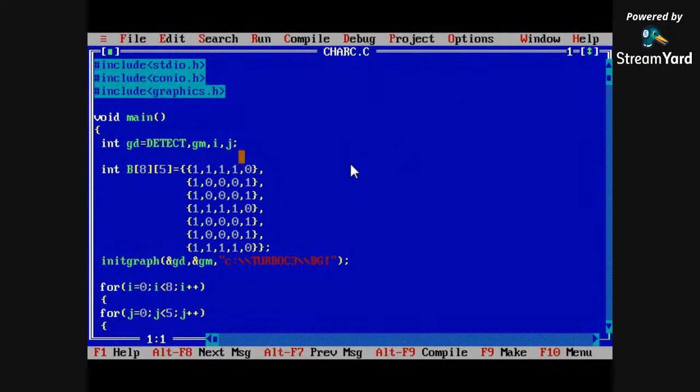So similarly you can have other characters. Here in this case I'm using the bitmap method. This is the bitmap method. Wherever you want to display something, you must draw the pattern first, and then by using a for loop you can draw this pattern. So this is nothing but the character generation method by using the bitmap method. Any character you can draw.